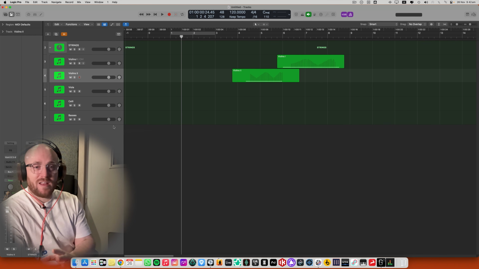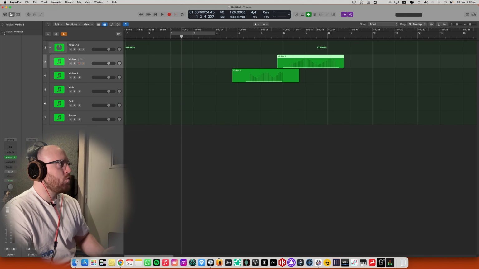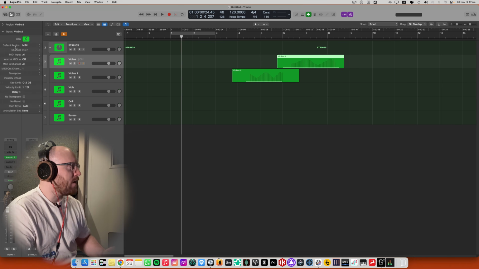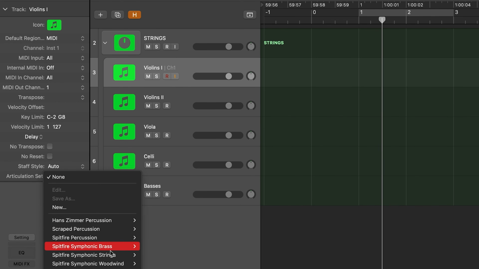Something else that's great to know about is something called articulation sets. So you'll see that if I go to this track section in the inspector, I've got this option down here, which you've probably never paid any attention to, which is called articulation set. What I've already got built in here is a whole bunch of articulation sets that I've built myself. So these are all my presets, if you like.